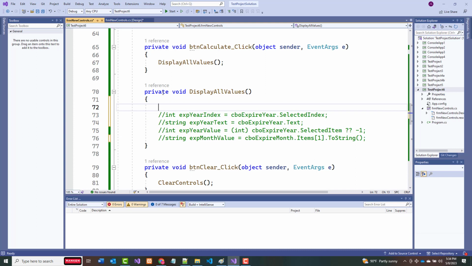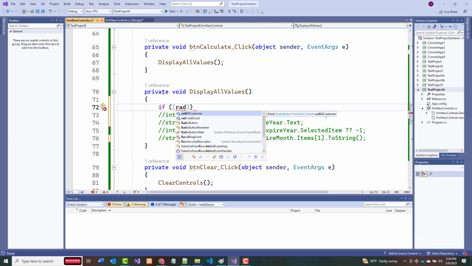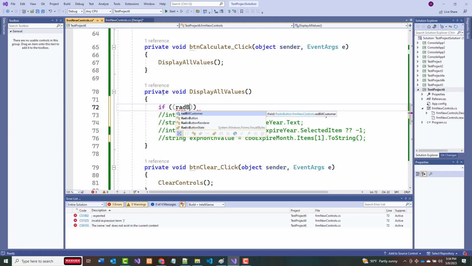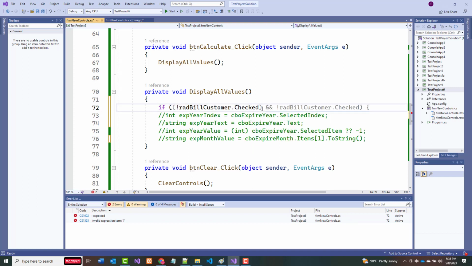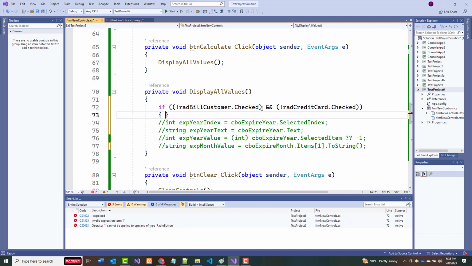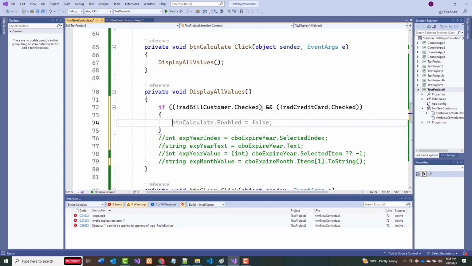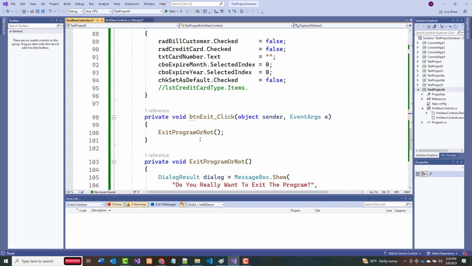That's everything. But I'm going to say if not rad bill customer dot checked and not rad credit card dot checked. Well, we know there's a problem, because if that's the case, then neither one of these was chosen. So what do I want to do?